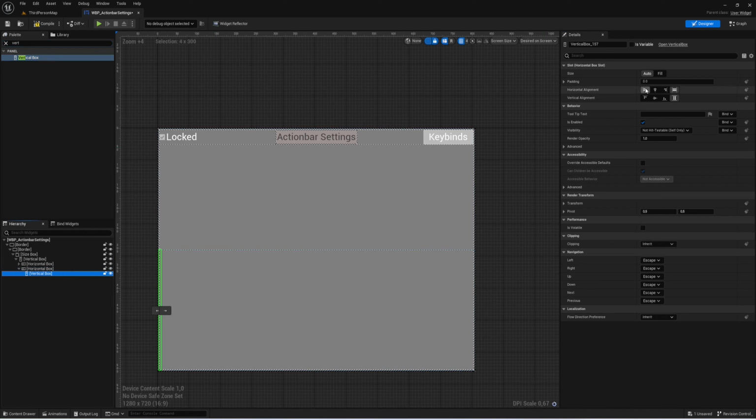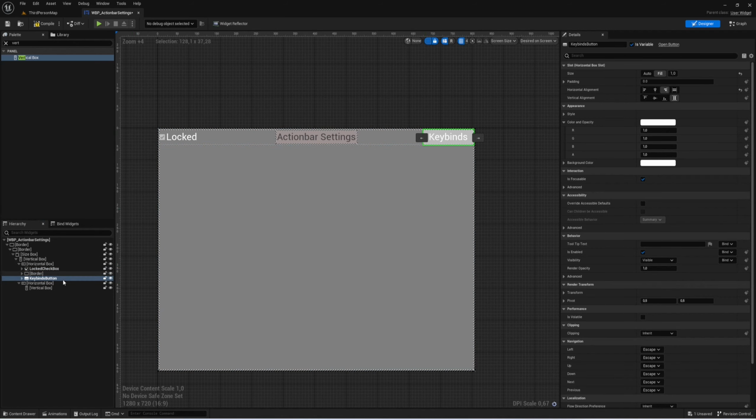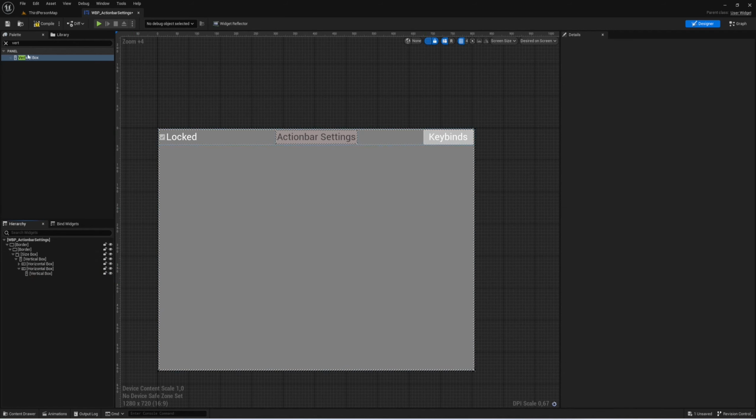This vertical is going to be aligned to the left and to the middle. If I put this to auto instead, there we go. Now we got a vertical box there. Inside this vertical box, we're going to add some buttons and such. So let us do that.